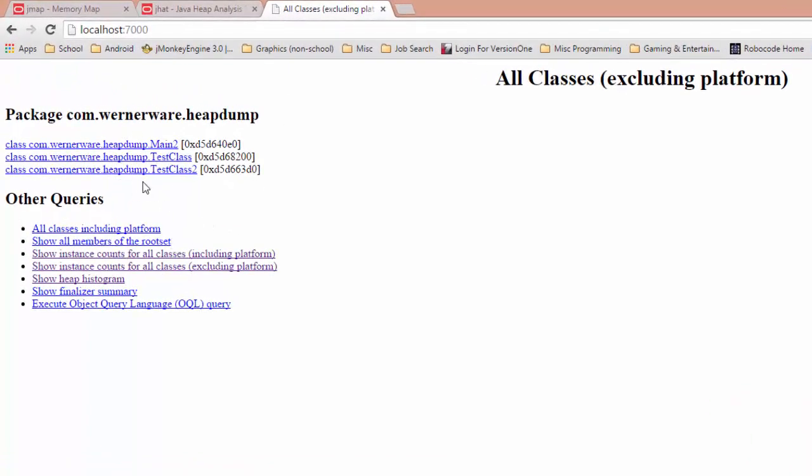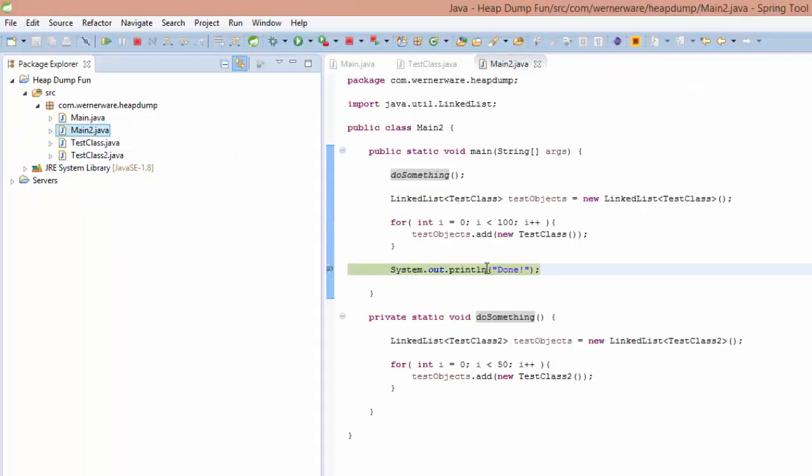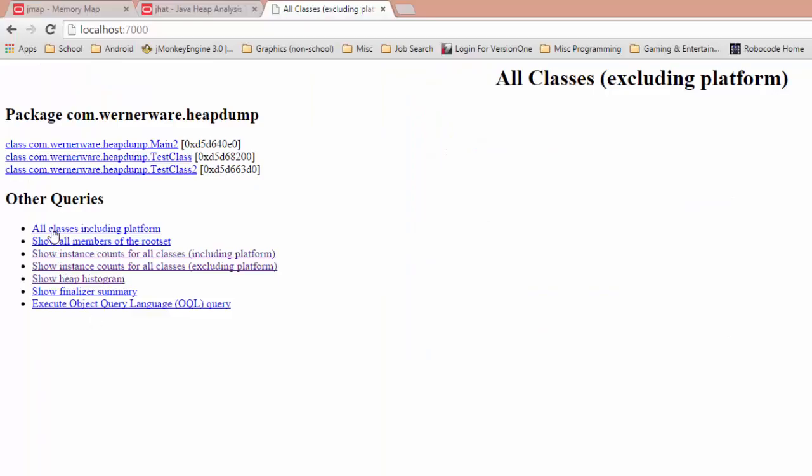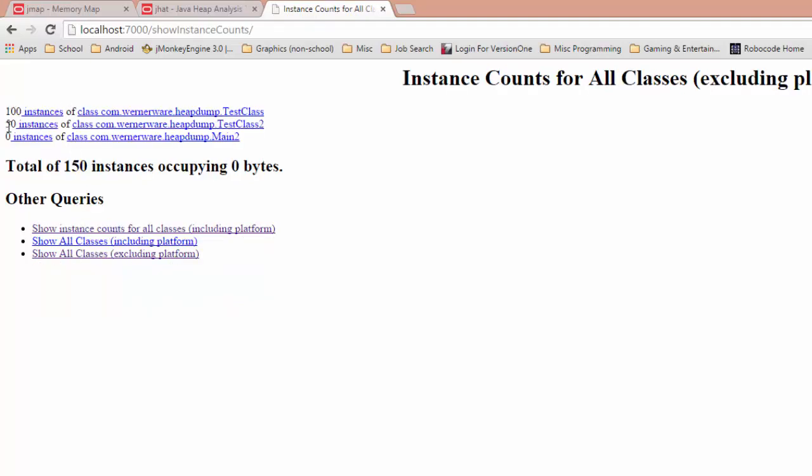Now we see there are instances of test class 2. And keep in mind that we broke here. So in the standard Java frame of mind, anything that really happened in the local variables for do something here shouldn't exist. And yet, here we are looking at instances of test class 2. Now we can ask this analysis to show us the counts again, and we'll see that all 50 instances of those are right there.